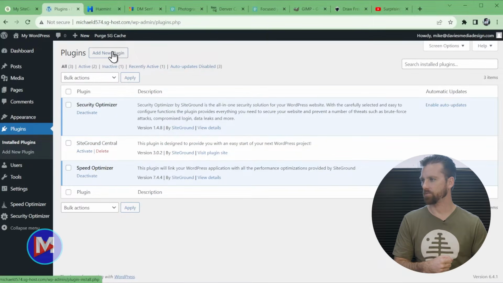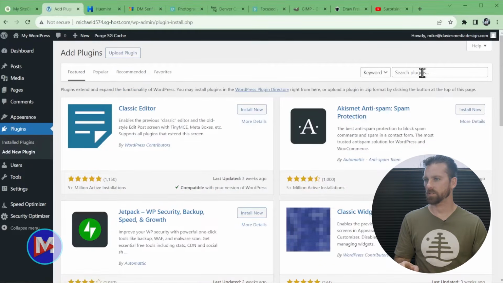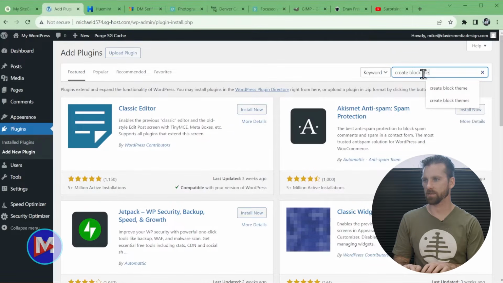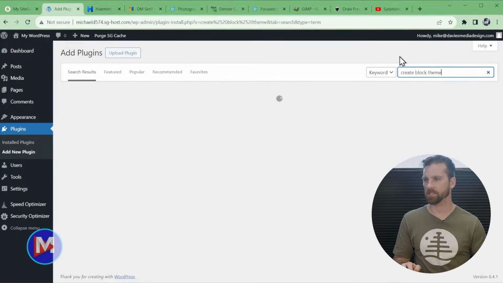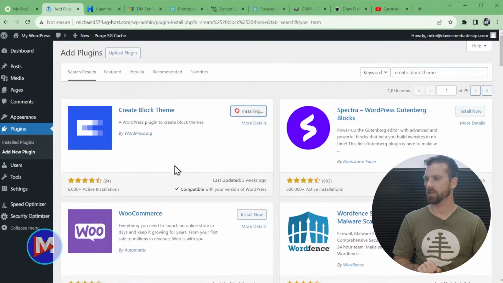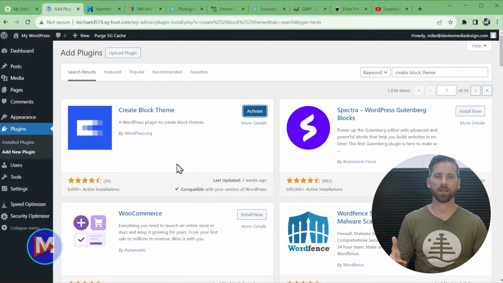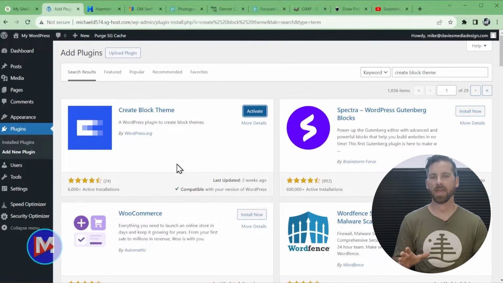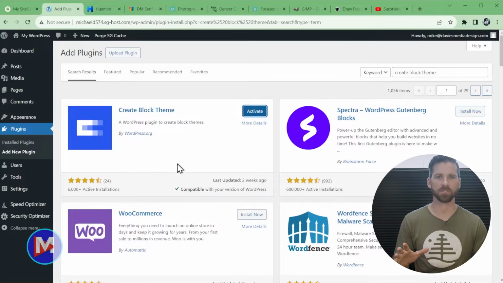So let's come over here to Add New Plugin. And I'm going to come over here to the search bar and type "create block theme". So this is a plugin that's developed by the WordPress team. You'll see it right here. I'm going to click Install Now. And you can do a lot of things with this plugin, including uploading custom third-party fonts to your website, and you can save custom styles you create for your WordPress website, and that just makes it easier to use later. We're going to get into the styles part right now.